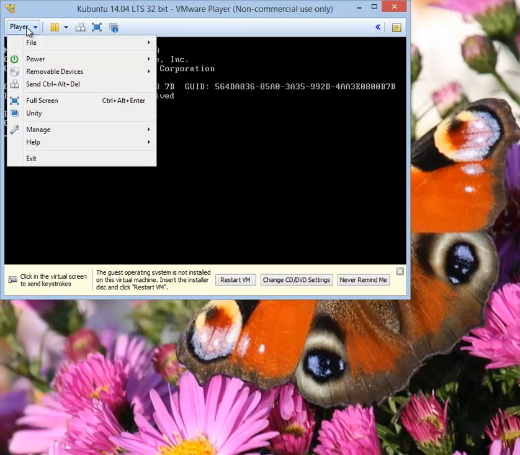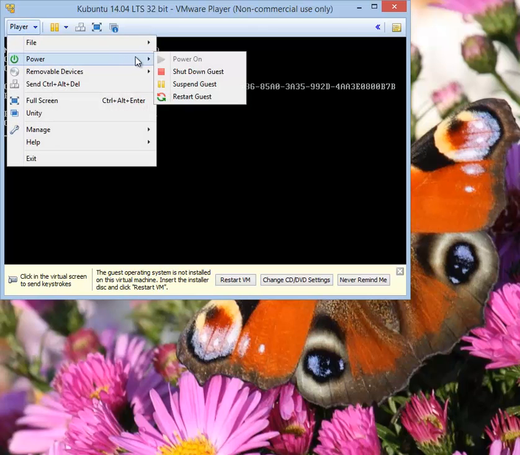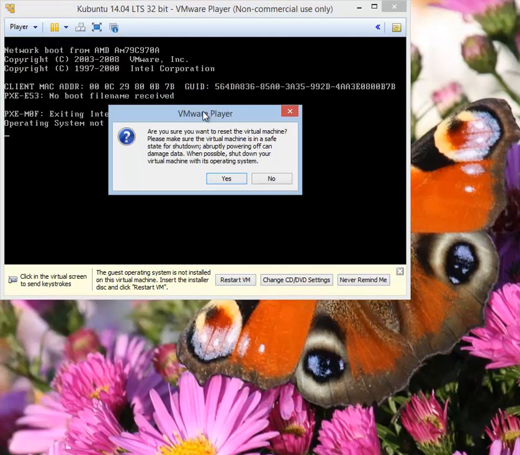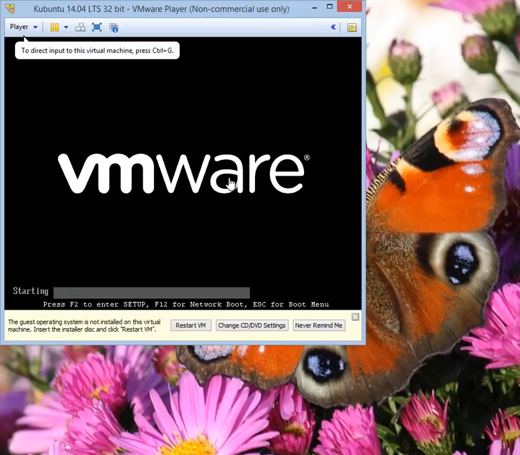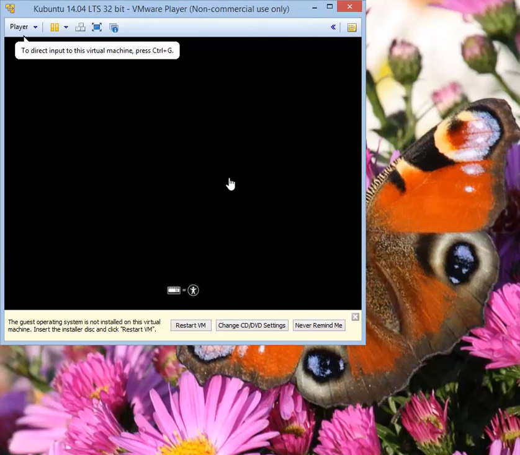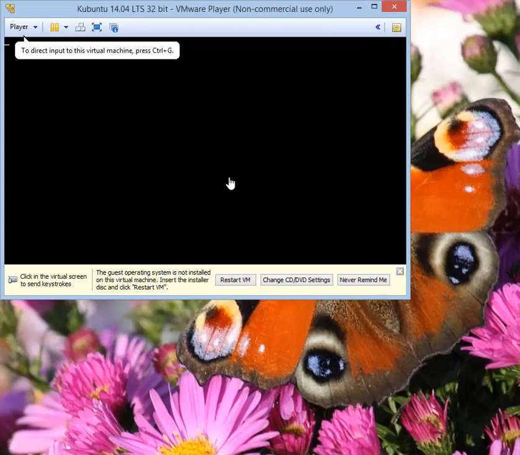So now we need to reset the virtual machine. Click on the player, click on power, and say restart guest. Okay. If you get some kind of a confirmation, do you really want to reset the virtual machine? Yes. The answer is yes. At this point, the installation file will be detected and the installation will begin.